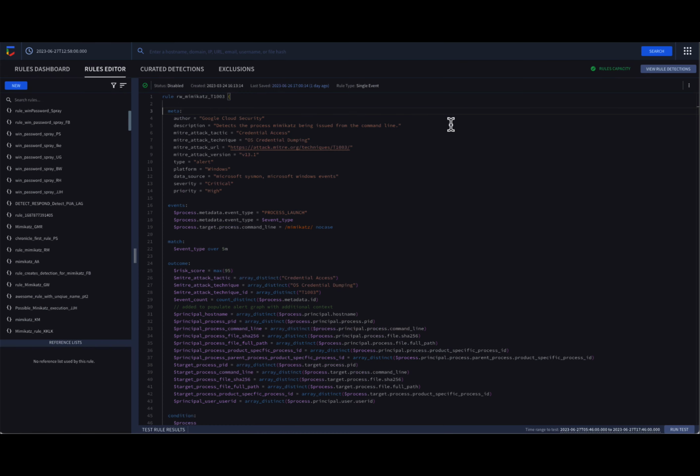Now, the rule might look daunting at first, but let's walk through the sections one by one, and you'll see that it's got a pretty logical flow. The meta section at the top describes the rule. While users often keep this section brief, adding values like author, severity, description, and priority can be surfaced when reviewing the rule and used in alerts, which can provide valuable context.